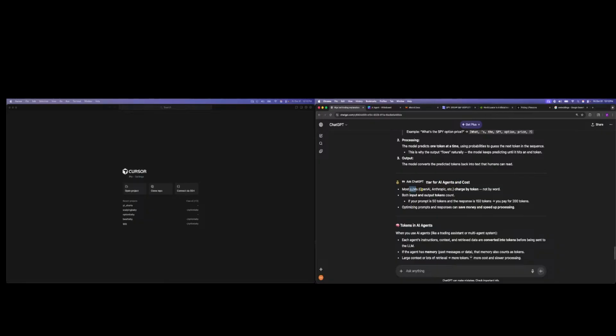Why tokens matter for AI agents and cost. Most LLM providers, OpenAI, Anthropic, Google, and so on, charge by the token, not by the word. Both the input and the output count as tokens. If your prompt is 50 tokens and the response is 150 tokens, we're paying for 200 tokens. And the cost of tokens is not that egregious.